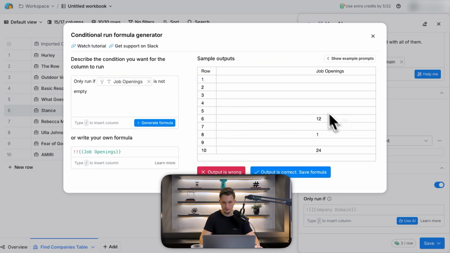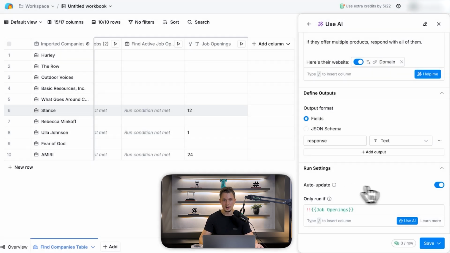In this case, it worked correctly. We only had 3 companies that had job openings, so it would only run for those 3 companies. This will help you save a lot on credits. So let's click on save on this. Let's save and run, and let's see what kind of outputs we get.